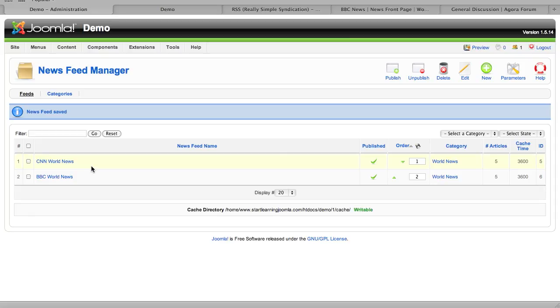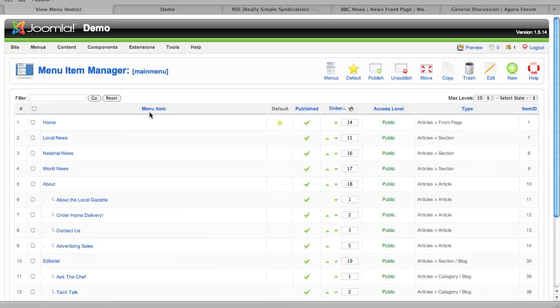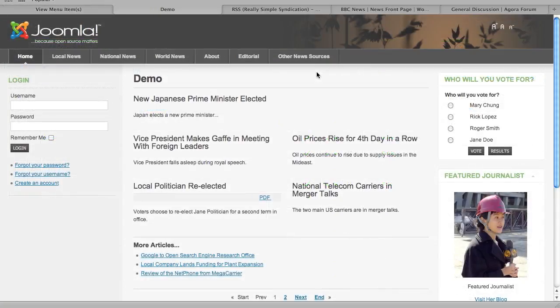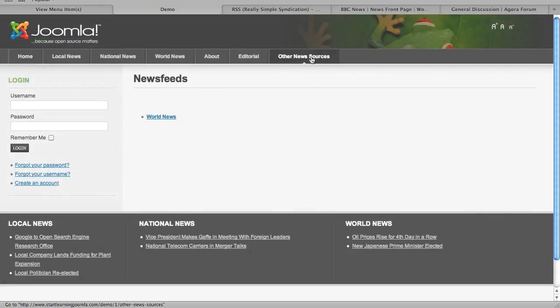Okay, now that you have the feeds, go ahead and create a top-level menu item on the main menu pointing to the News Feeds category list layout. Call it Other News Sources and save. Now, if we visit the front end, it should look something like this.